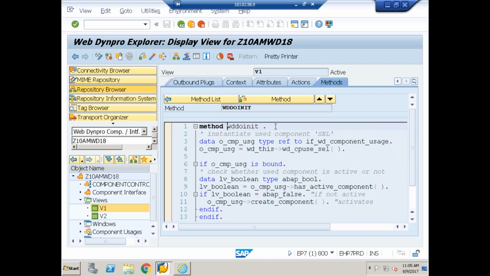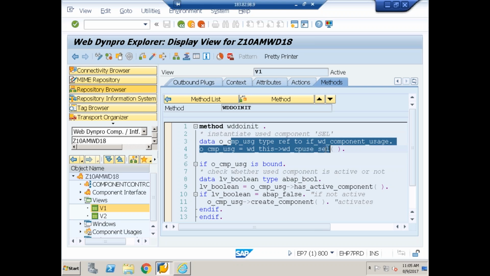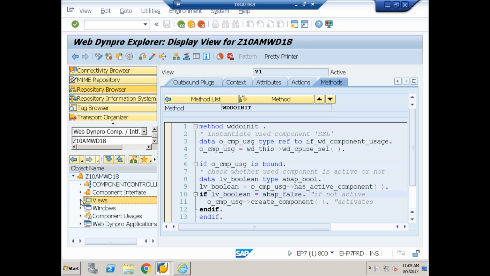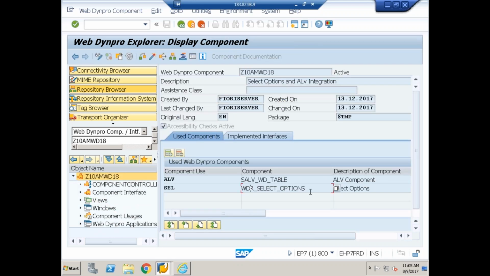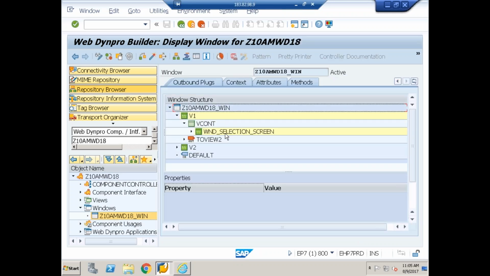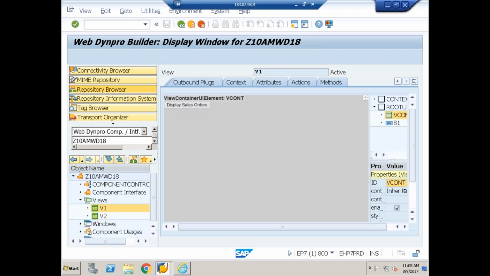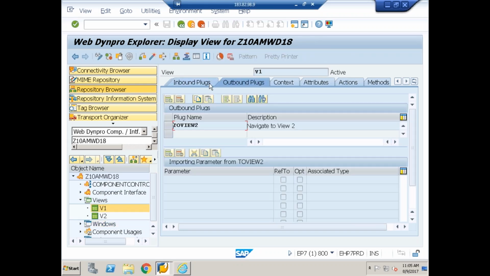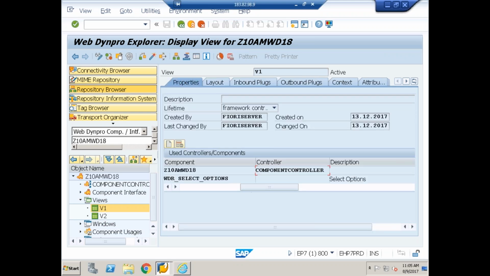In the WDDOINIT method, I require these two methods, CPUSE and CPIFC. Initially, I included that component only at component level. With this inclusion at component level, at the max I can only embed the external window. But if you want those two methods, CPUSE and CPIFC, we have to include that standard component in whichever view you want to show the select option.